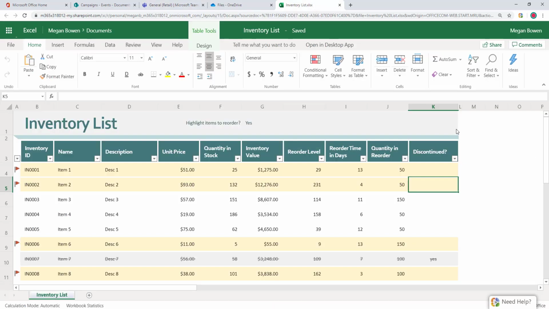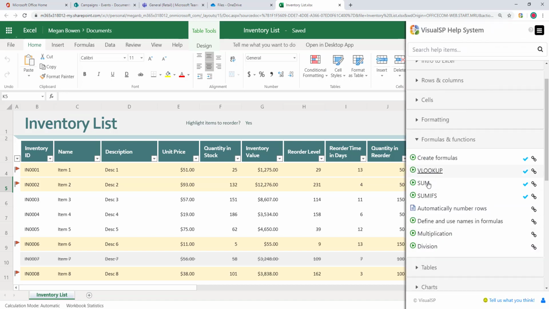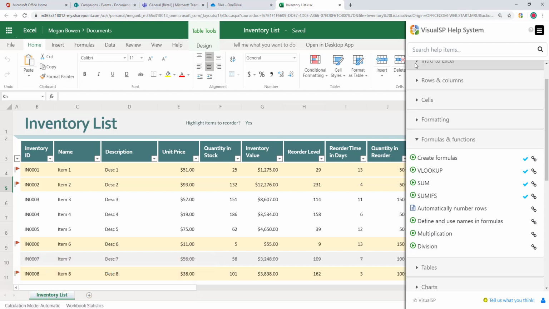Let's go to Excel. What am I thinking about when I'm in Excel online over here? Obviously, I want to understand things about how do I use different formulas in Excel. Here we go. VLOOKUP, SUMIFS, all the relevant content is available to me at my moment of need as I need them. The content is sourced from our own VisualSP repository as well as a partnership with Microsoft. Let me show you another scenario.